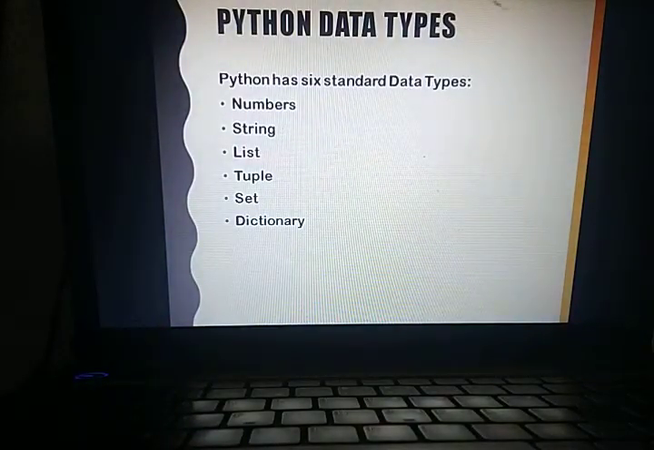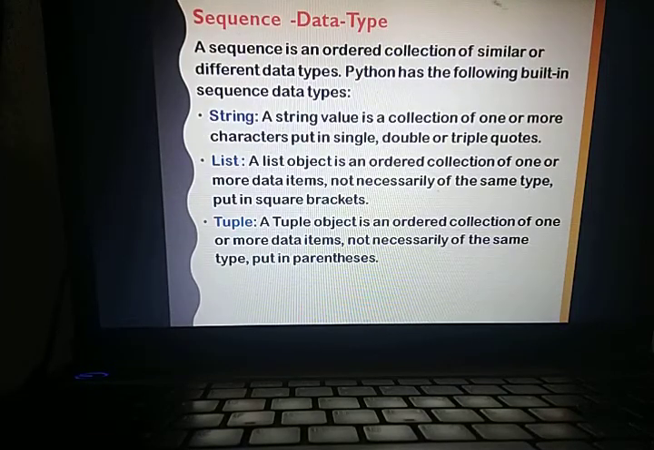Python data types. Python has six standard data types: numbers, string, list, tuple, set, and dictionary. Let's see the sequence data type. A sequence is an ordered collection of similar or different data types. Python has the following built-in sequence data types: string, list, and tuple.